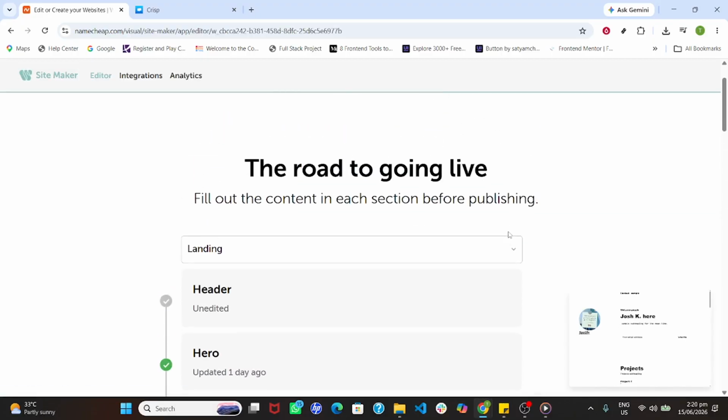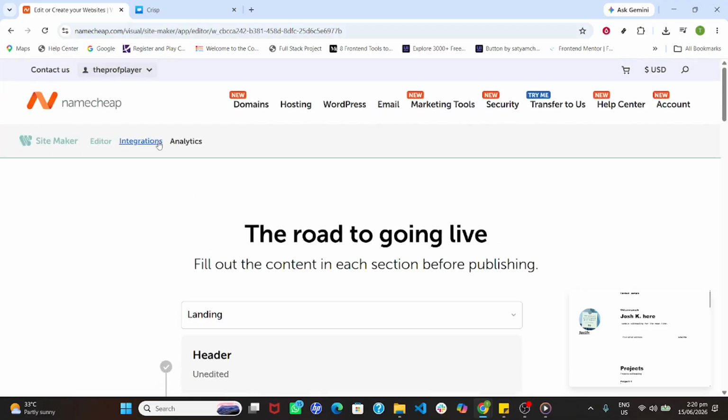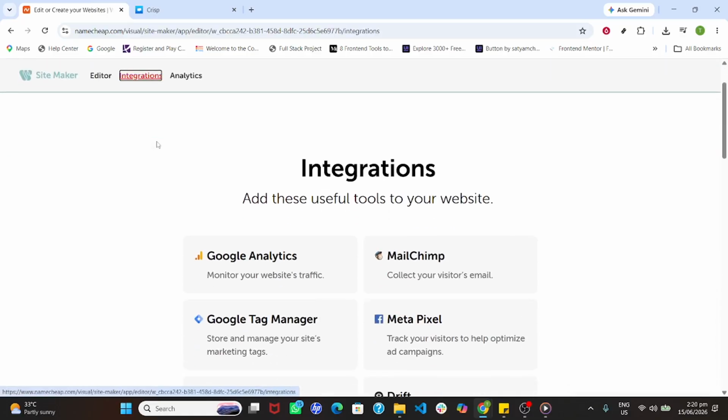Here's the good news. You can fix that in under 5 minutes by adding Messenger chat directly to your Namecheap website. So here's the plan. We're going to open your Namecheap website builder, head into the integration section, and connect your Facebook page. Just 6 simple steps, and your visitors will be able to message you instantly.